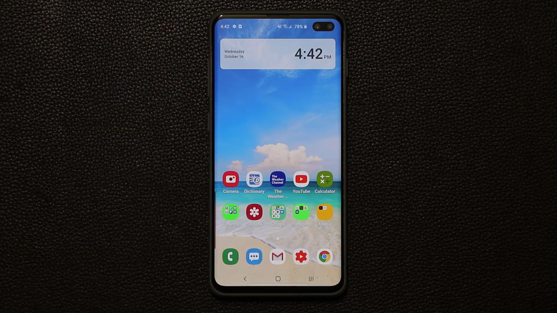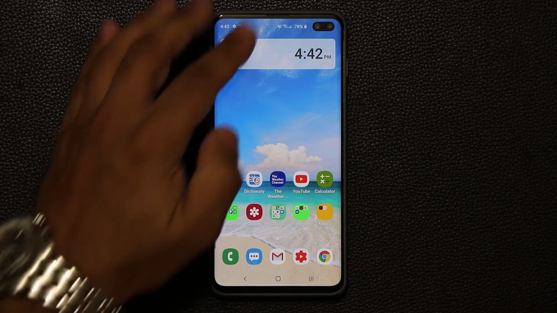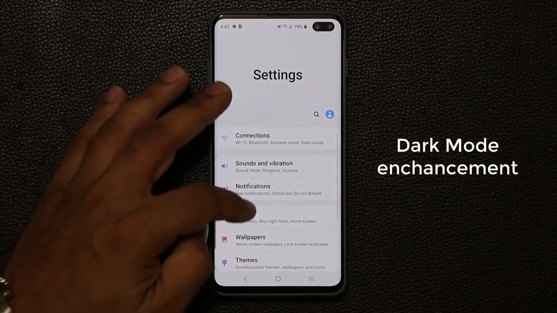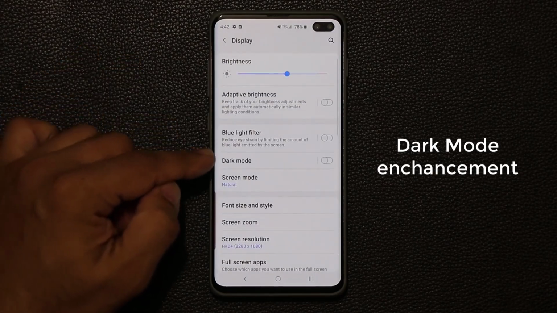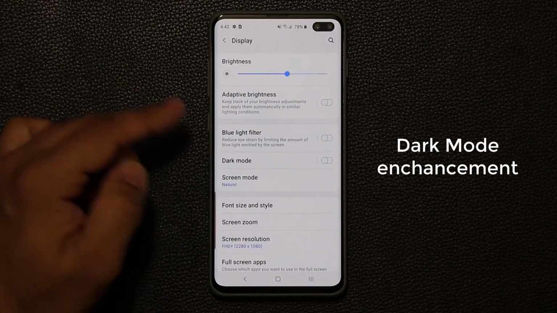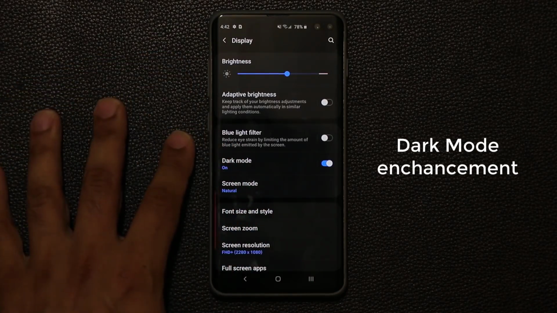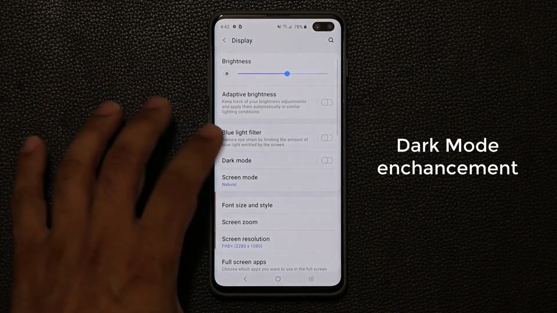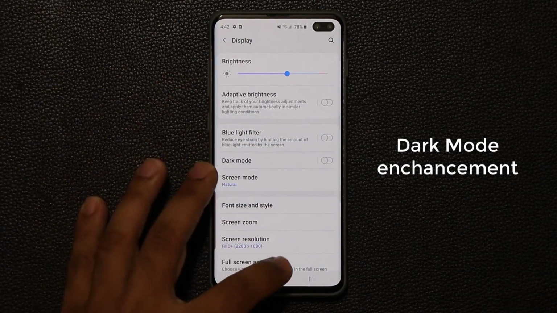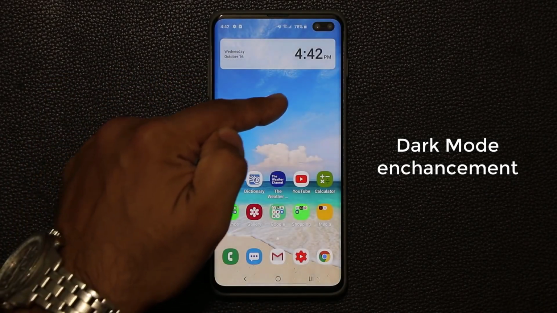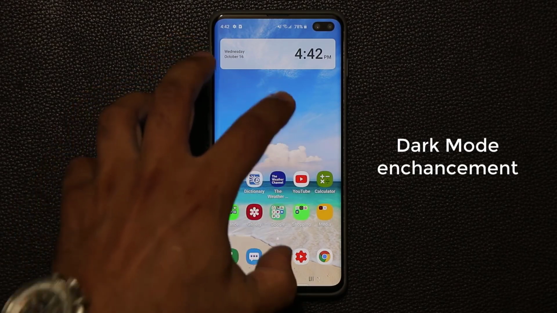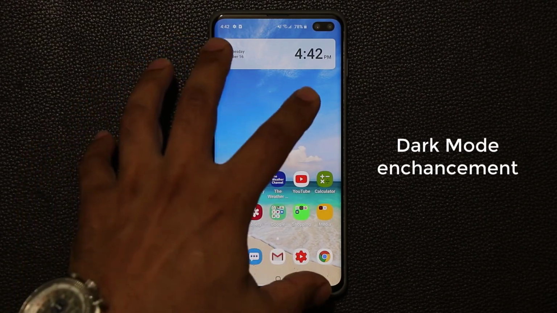Now we also get an enhancement to the dark mode, the night mode. If I go to the settings and then the display, we have the night mode, the dark mode right over here, and a lot of people know what this is. When you enable this, everything's turned into black, so you get a nice, easy on the eyes, cool looking interface. But previously, when you enabled dark mode and went back to the home screen, if you had a bright wallpaper, it would still be bright and shiny.